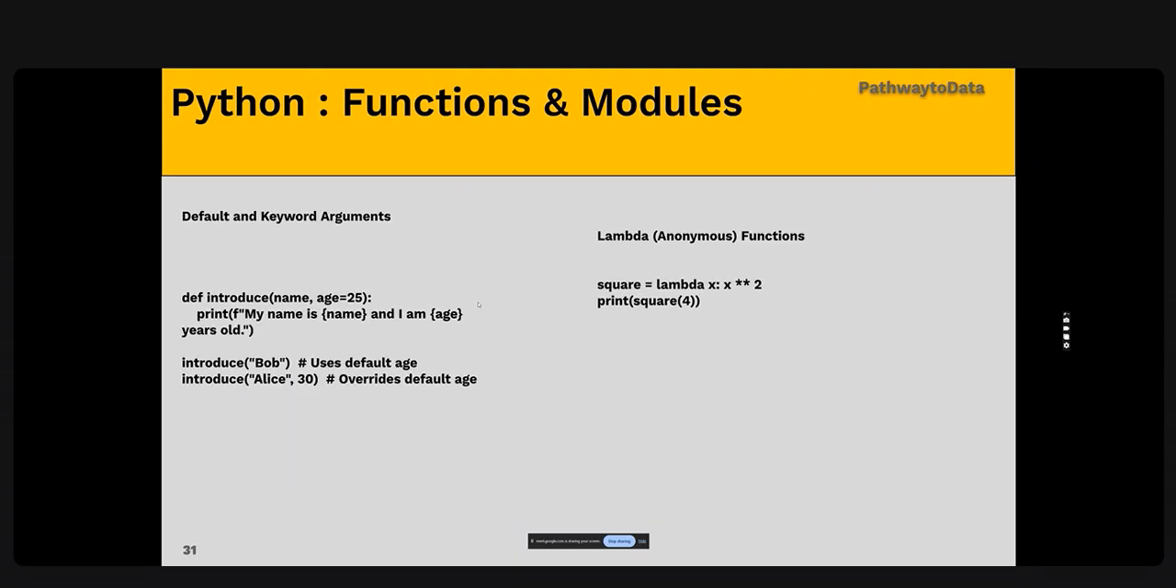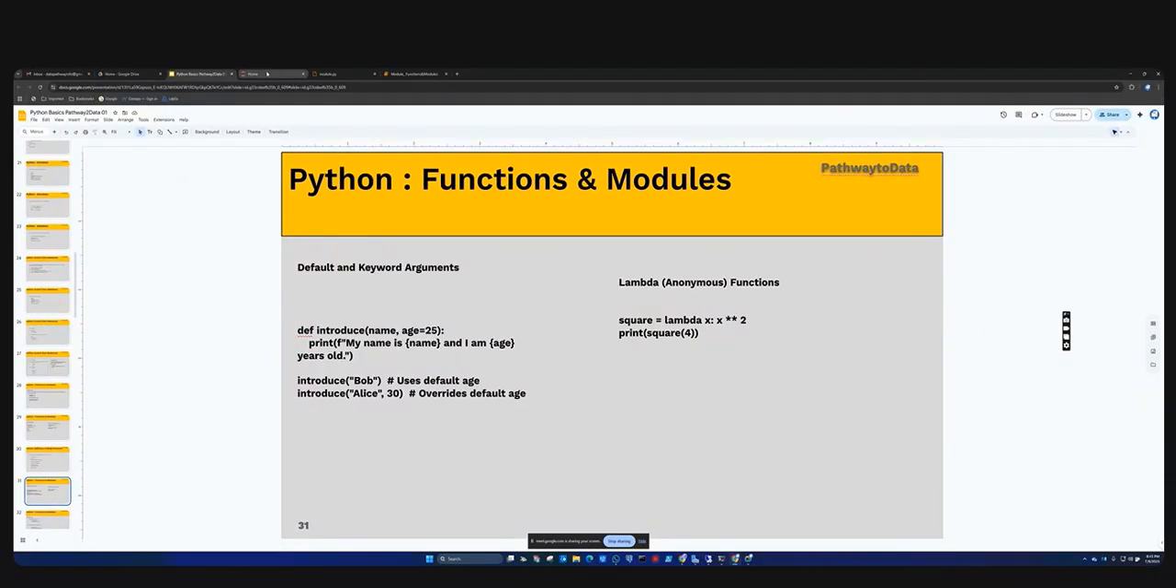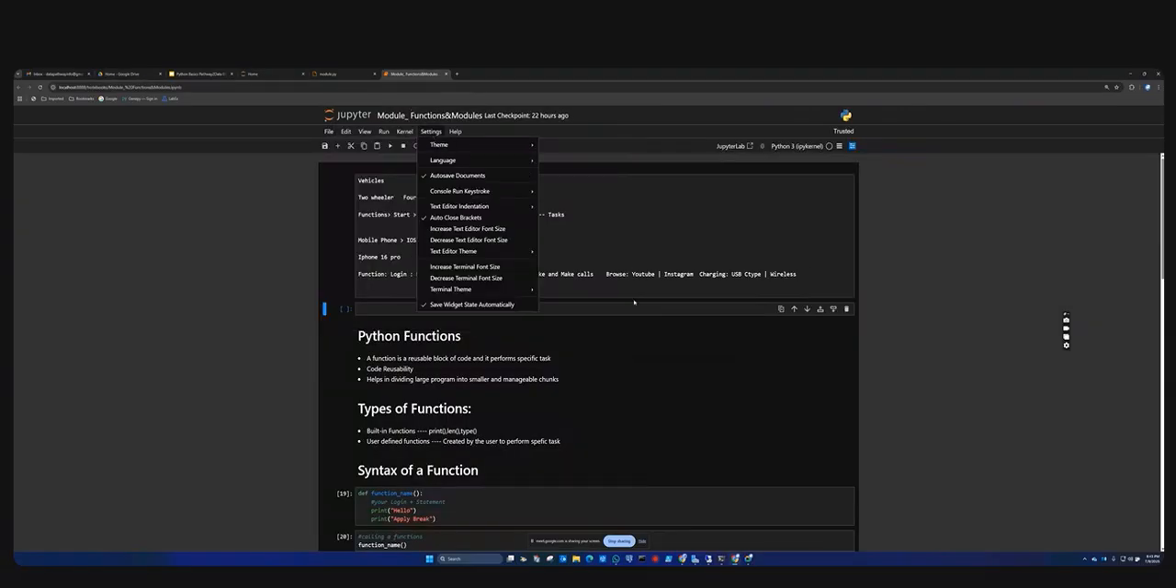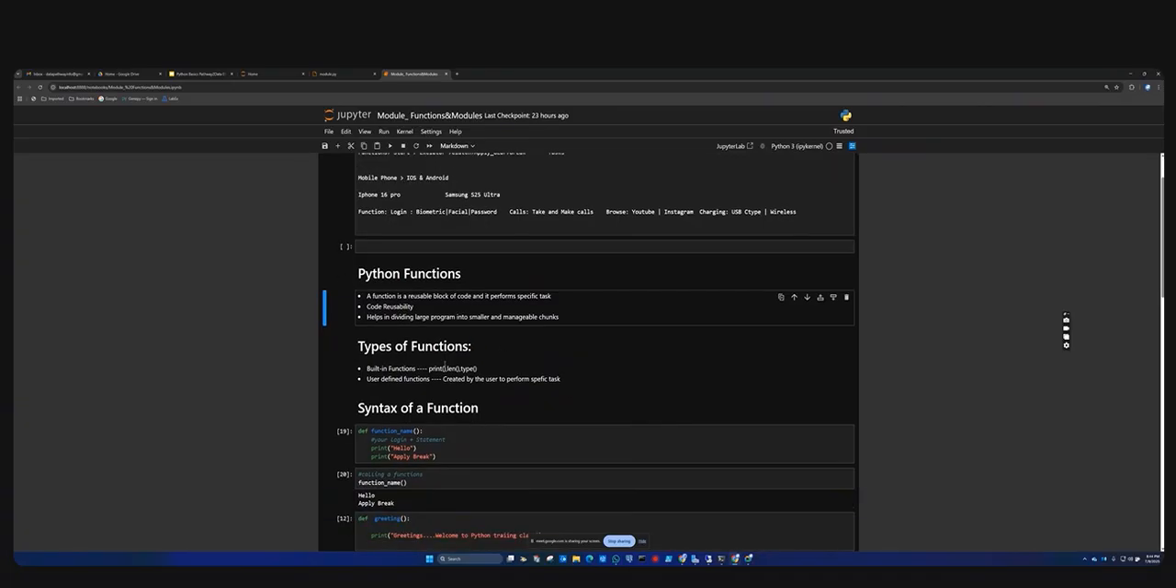Okay, I think I'll go to my sheet actually. Where is my sheet? This one. So these are the three options: Python functions are reusable, they give reusability, and they divide large programs into smaller chunks. Now, functions have two types. One is inbuilt and the other is user defined.